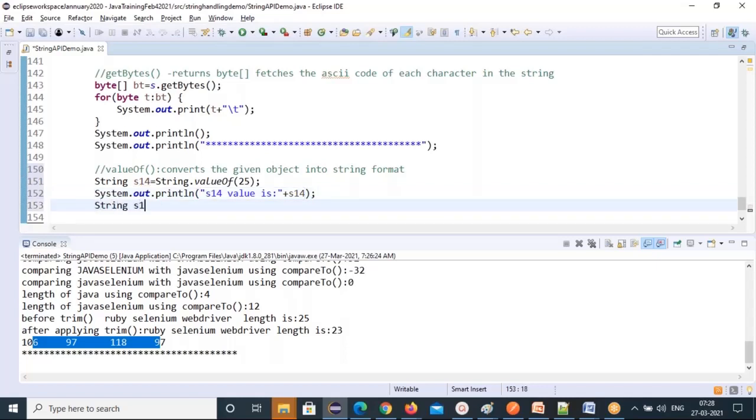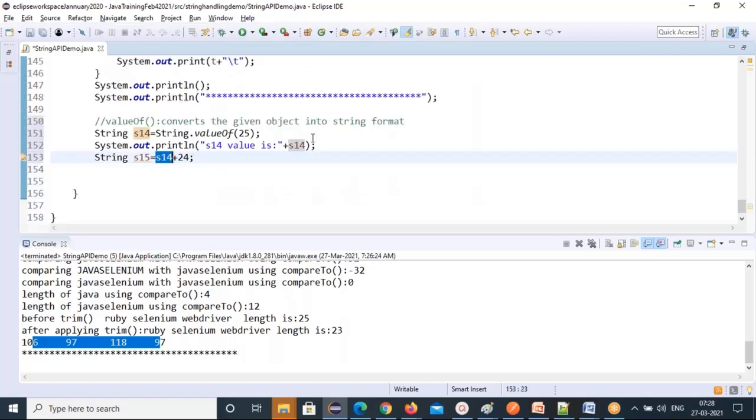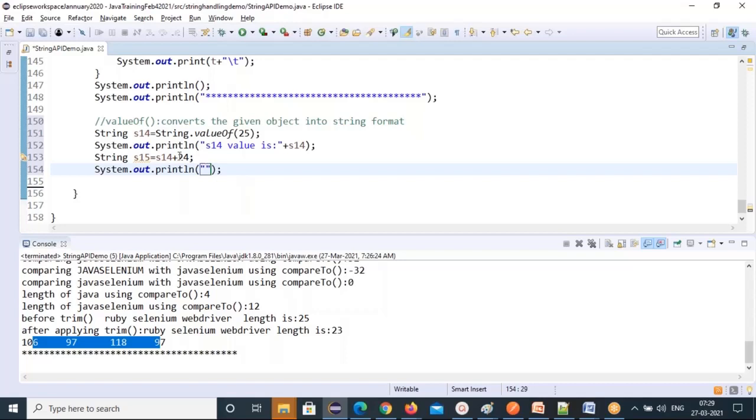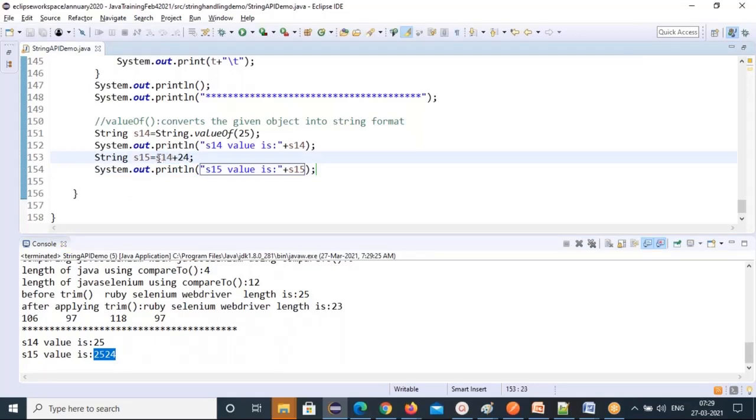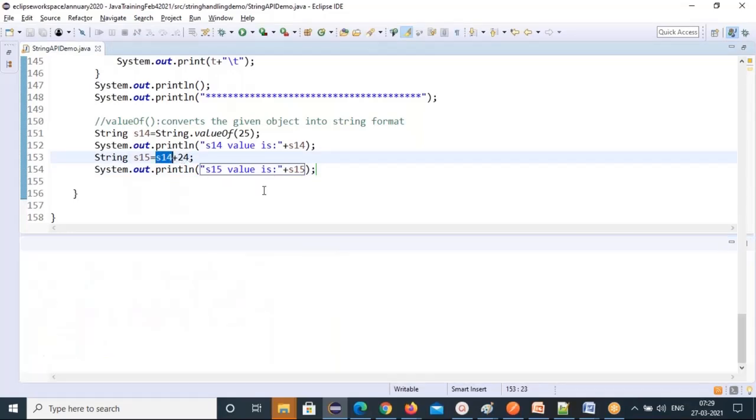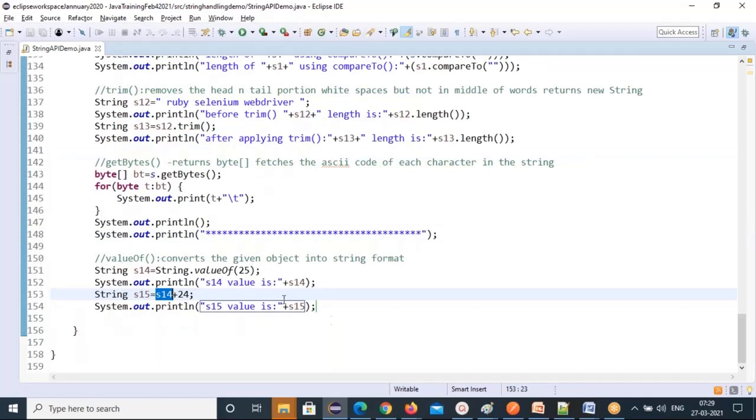So I'll get a new string s15 equal to s14 plus 24. What will happen if it is not converted into string format? 24 plus 25, you would get 49. But here that won't happen, because s14 is a string already. That's why they will join: 24 will go and join with the 25. So the s15 value shows 2524 is joined. It's a joining operator here, because this is a string. That's how you can convert any type of object into string format using the valueOf method.